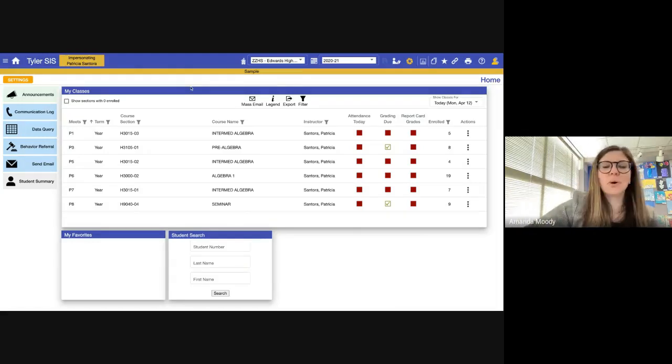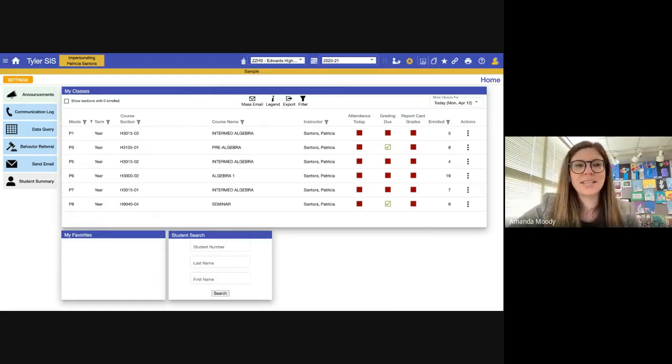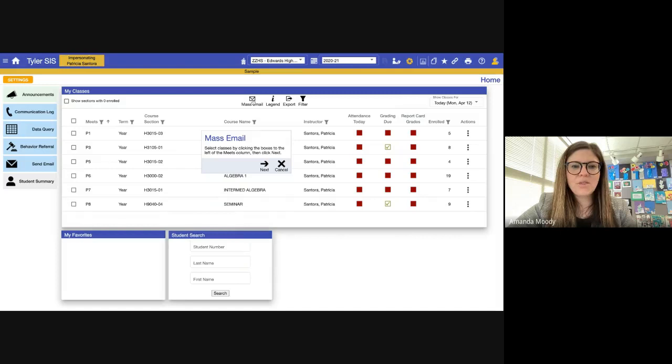Another important button, of course, and one that I'm so glad they did it this way better than in Classic, is the mass email button. So right under my classes, you'll see a little icon of an envelope and it says mass email here. When you click that, it then brings up little check boxes that allow you to check which classes you want to send the mass email to.